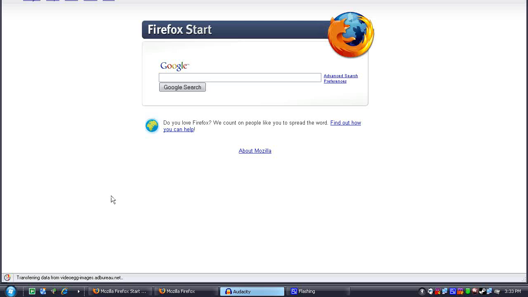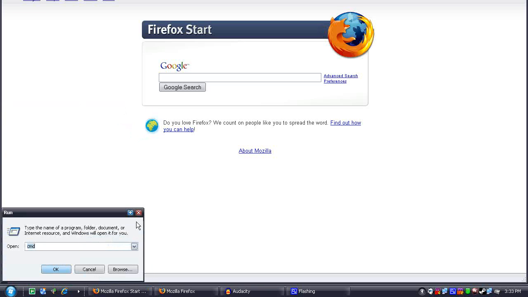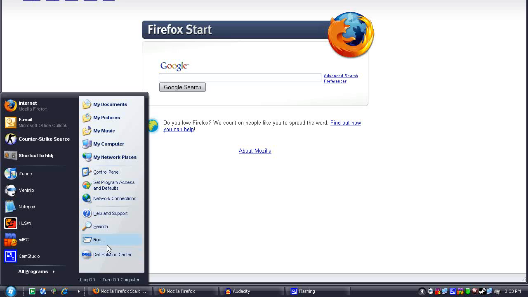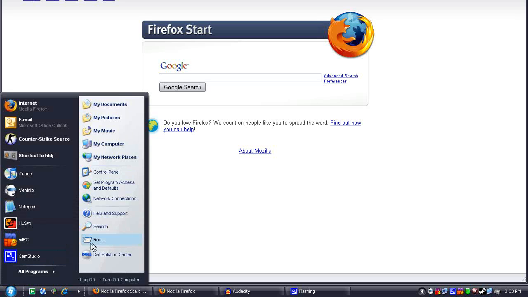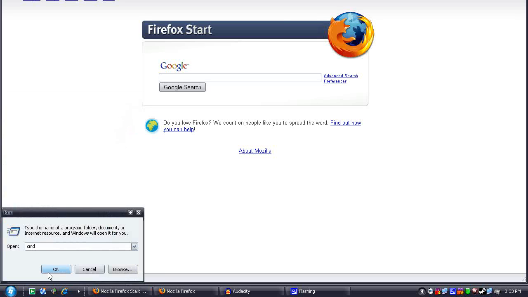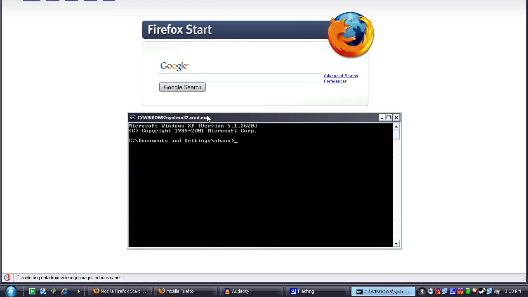So the first thing you want to do is go to the start menu and go to run. And in Vista, there'd be a search button here, and you can just type in command prompt and run it like that. And if you have XP, you can just click run and press OK on CMD. And this should pop up right here.